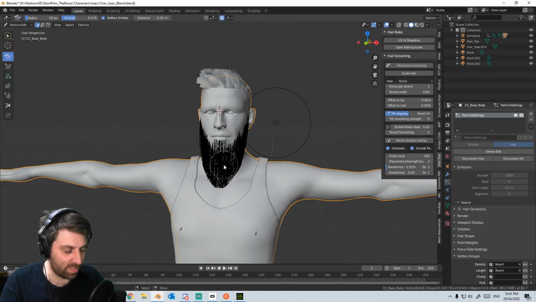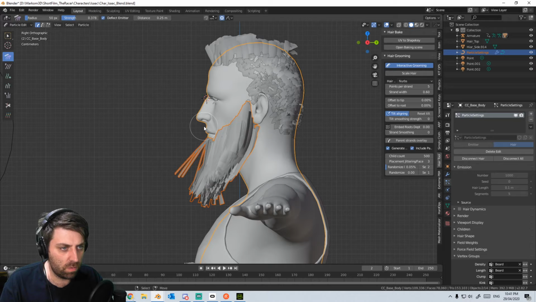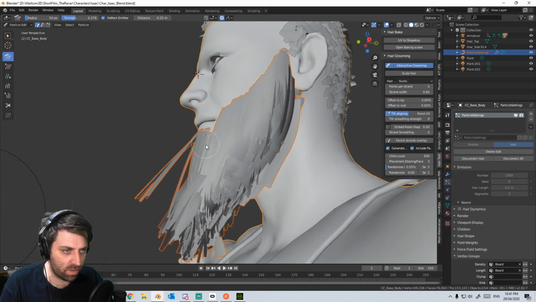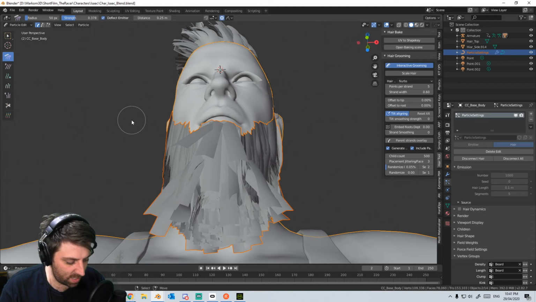So there's our beard. Let's turn on interactive grooming. Oop, we got a few strands that are on the loose. Where are these strands? I don't know. So I think that's because of tilt alignment, because we've got them right on the bottom lip there. That's why they're a bit rough as guts. Oh gosh, no. Back to particle edit.